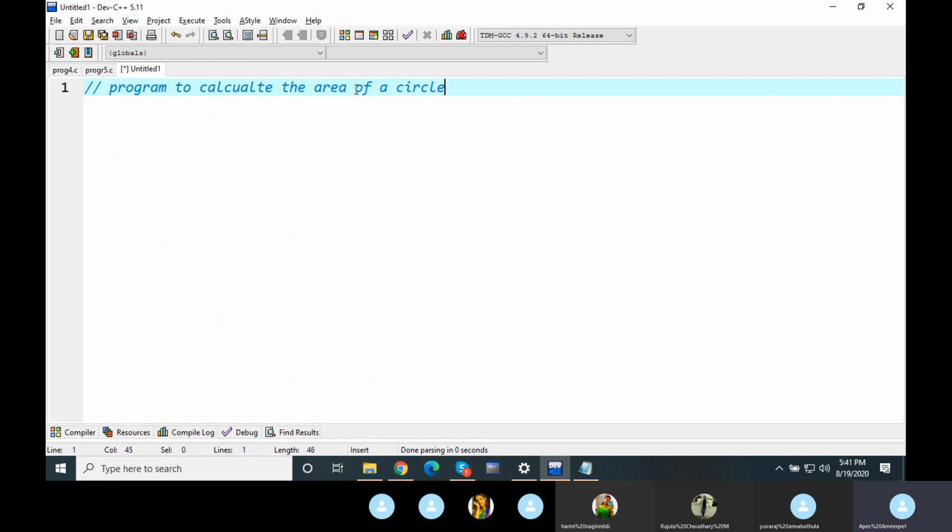Okay, program to calculate area of a circle. Area is given by pi r square. The formula is pi r square. Don't bother even if you are not from the maths background, okay? Because many people have a notion saying that if I am not from maths background, I cannot learn programming. Nothing like that. Nothing more than 10th class mathematics is required.